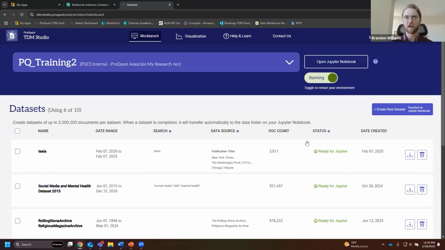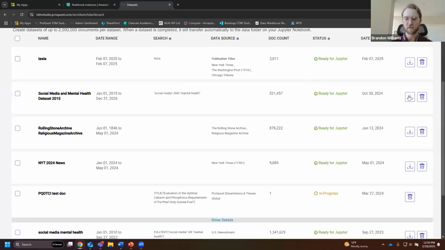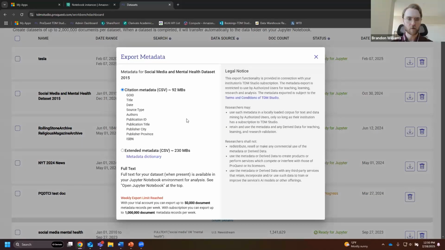As well, of course, like I mentioned earlier, we have the metadata export that you'll see on some of the data sets here. So just taking a quick look at this, when you get your data set created, you'll be able to download a nice CSV file of a bunch of different metadata fields from each of the documents in your data set. This is going to go directly to your own computer, so you can use this in Excel or Tableau or any other tabular software in case you don't want to do coding on the platform.